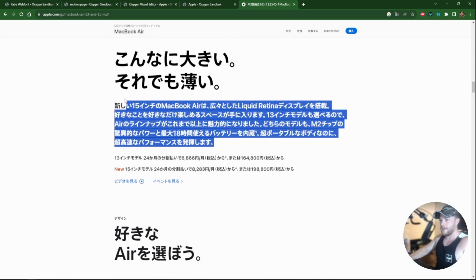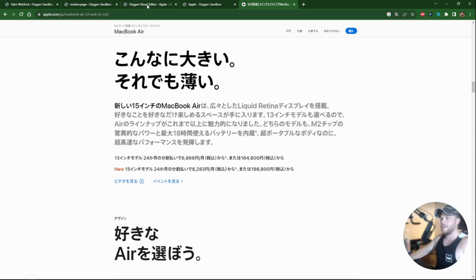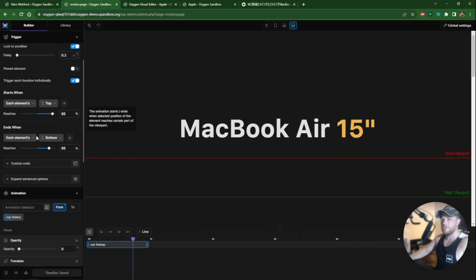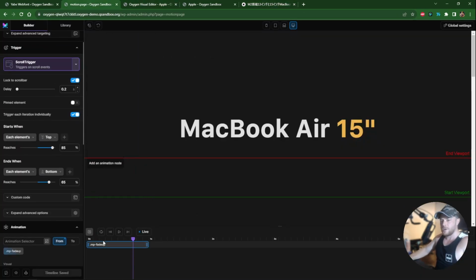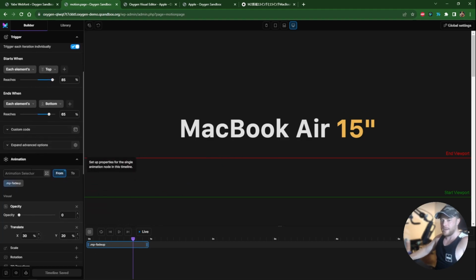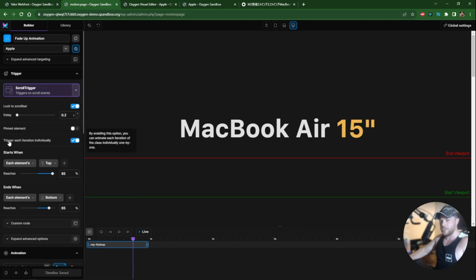And then we've also applied some animations to the text, showing you an example of using a class globally and then also reusing that class across different elements, which means you would then have to also make sure that this one is checked here, trigger each iteration individually.